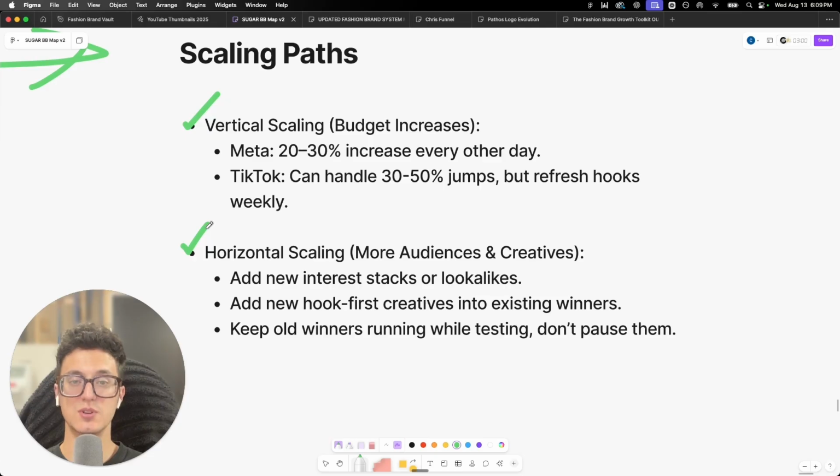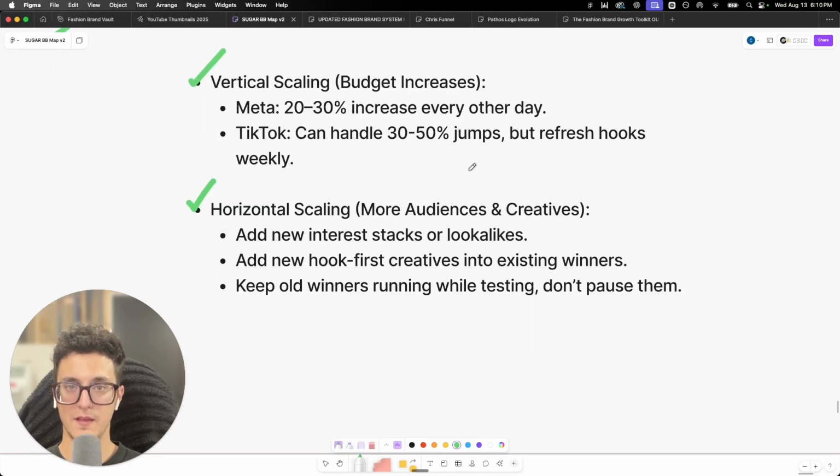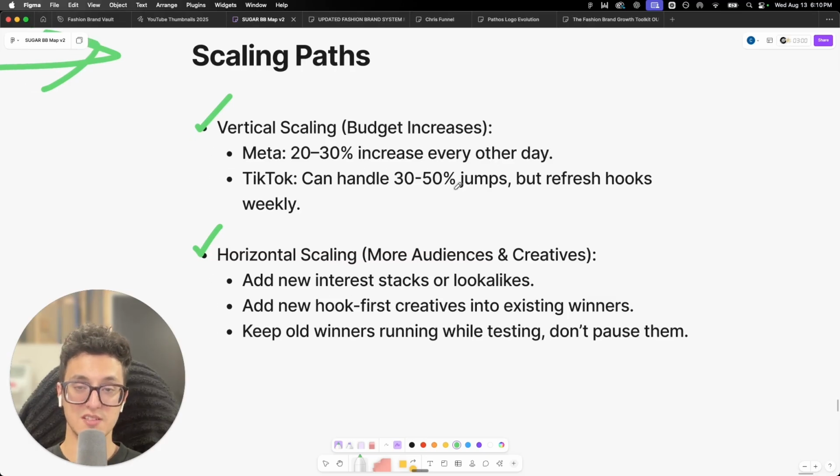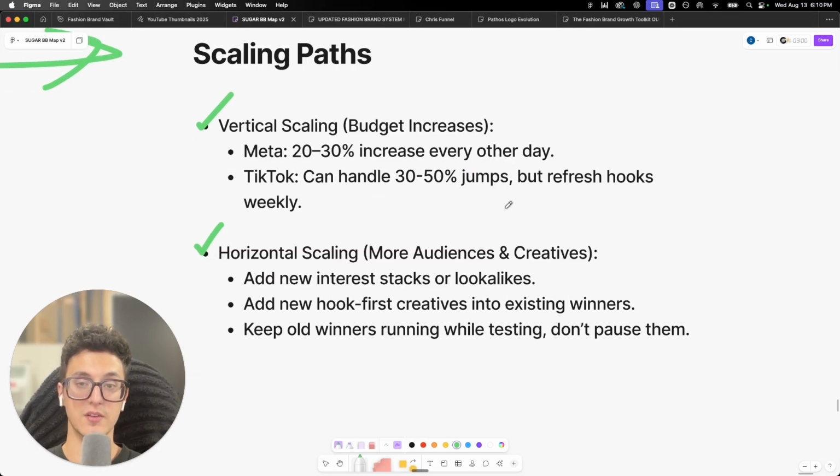Vertical scaling is when you just increase the budget of an ad set. For example, increasing the budget on Meta by 20 to 30% every other day or every 48 hours. TikTok can typically handle higher percentage jumps, like scaling your budget by 50% every other day. But ads fatigue very quickly, so you're going to need to add more hooks. Even if you want to keep using that piece of content, you need to swap out new versions of that content with different hooks or maybe different captions.